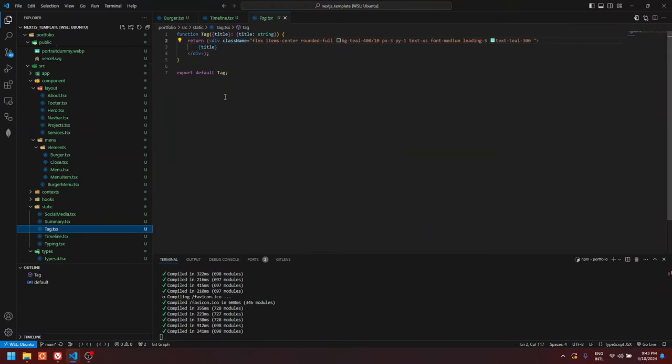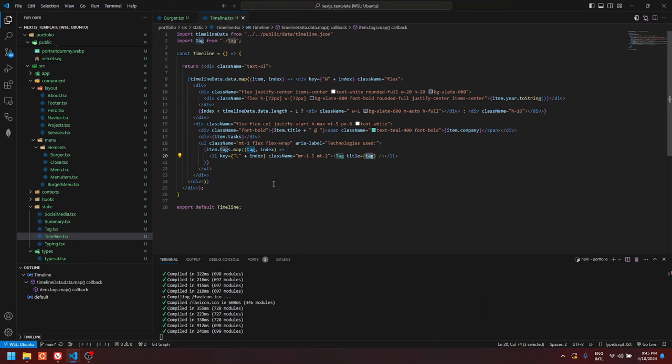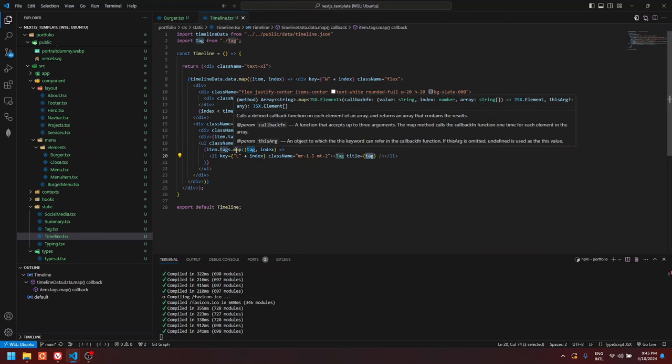So this is the tag component. It's a simple component which takes a parameter, the title, and it has a simple div container which is set to flex. We set item center, give it rounded borders and specific background color, some padding on the X and Y axis. And we set the font size and also the font weight. We also set the line height and the text color. And that's it for the timeline component.